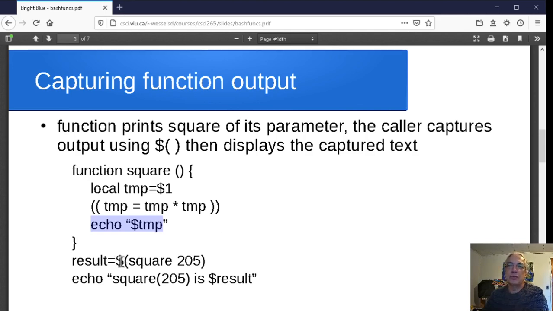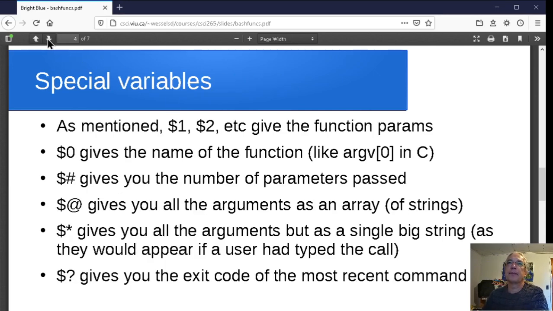So we'll call function square, pass it 205 or some other integer, use the dollar round brackets to capture the output and store it in a variable, and then we can print the value of the variable. The square of 205 is whatever it is. And so again, this is very different than the way we handle, if you like, the real return values in other languages.